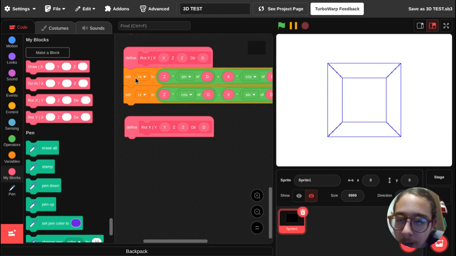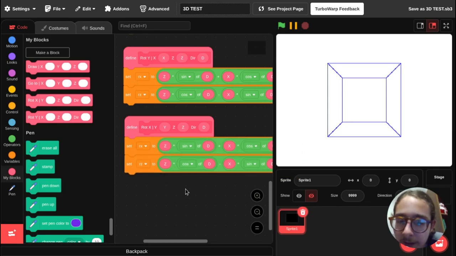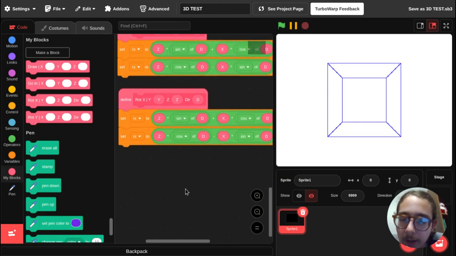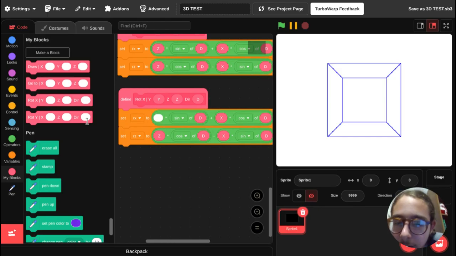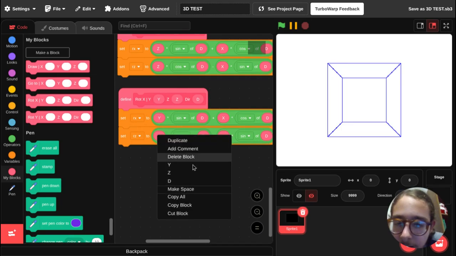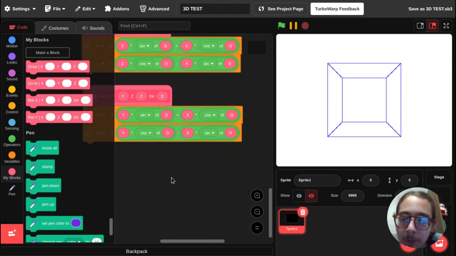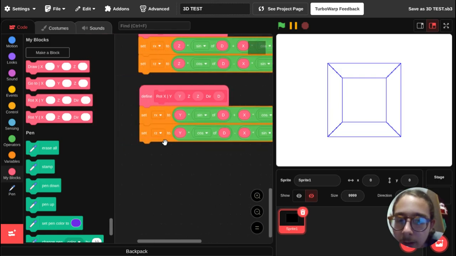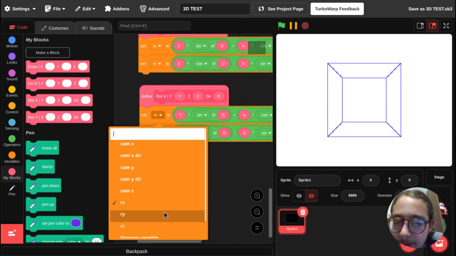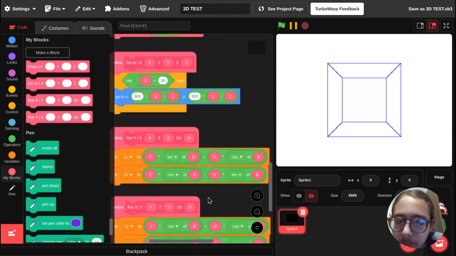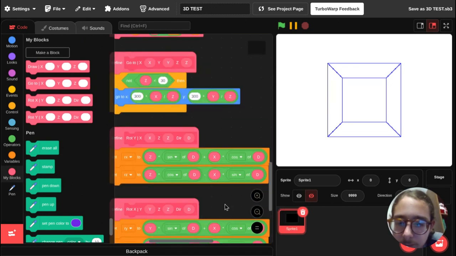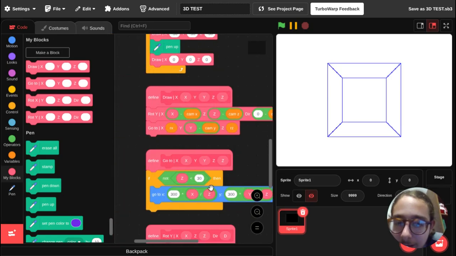So we're going to just duplicate this by only holding Alt and not Control Alt. Or you can just right click. We're going to replace that with Y. Well, we're in Turbowarp, so all you have to do is most likely right click this block and you can change it there. It only works in Turbowarp though. Now, you want to change the RX with RY. And fix that block.